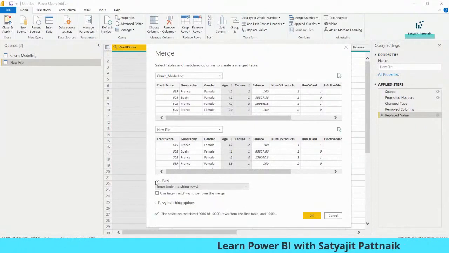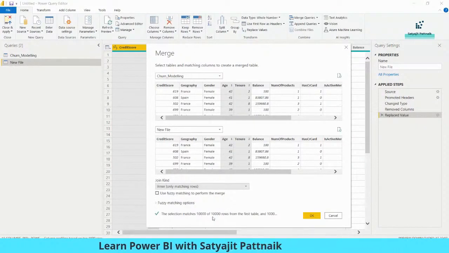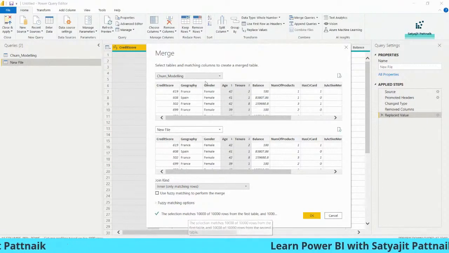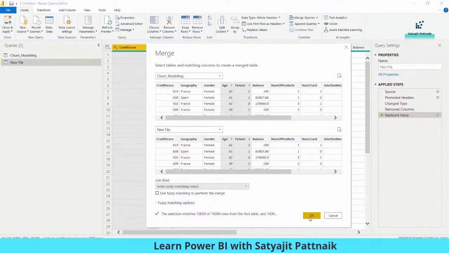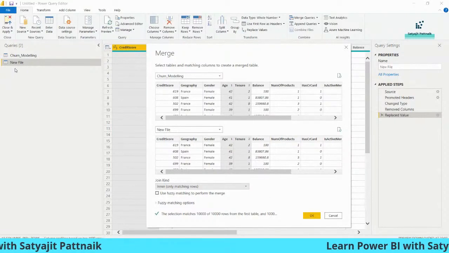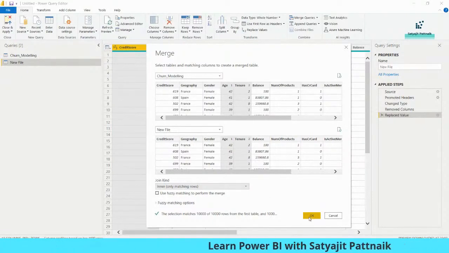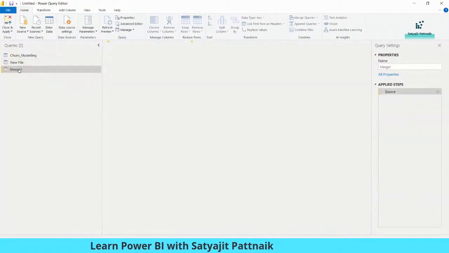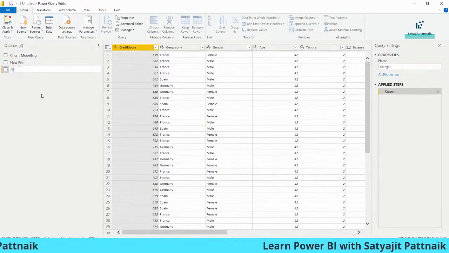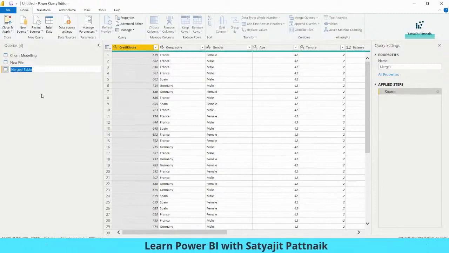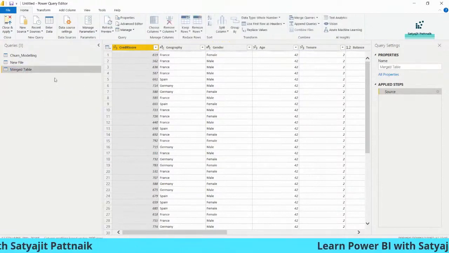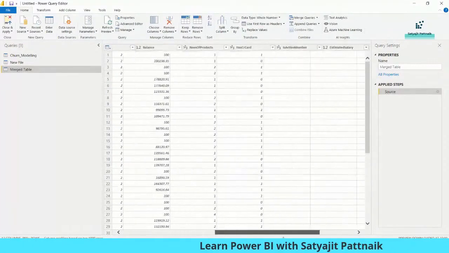So let's click on inner join, and you can see the match selection, it matches all the rows, right? Because it's ultimately the same data set. Let me just click on OK and see. In the left section, you will see that a new table will be created, by the name of merge one. Now you can rename it as per your needs, merge table. That's it. Once you click on merge table, you just have to scroll right.